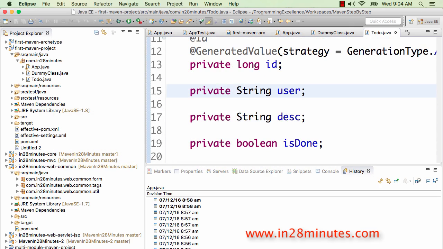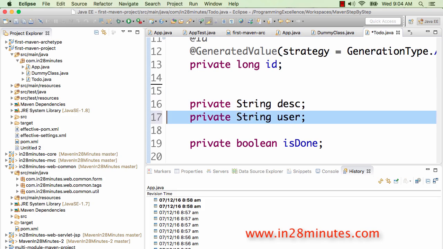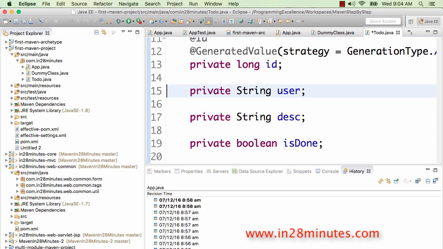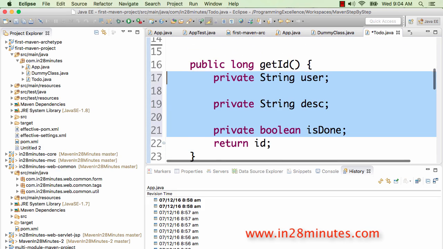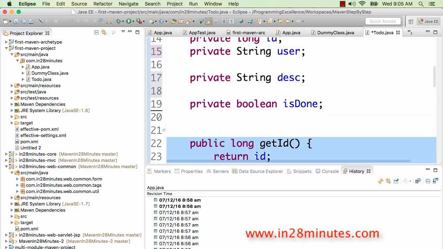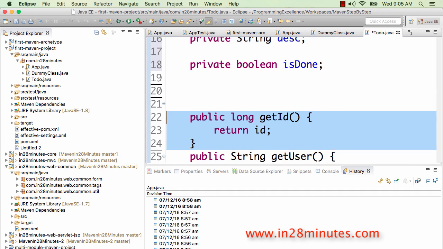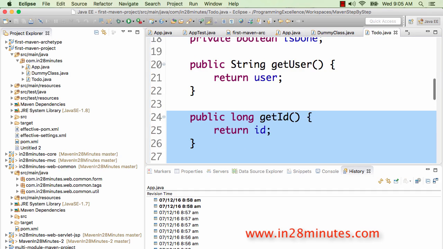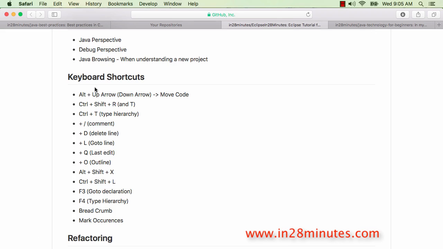So let's say I want to move this line down. All I need to do is press Alt down arrow. Alt down arrow moves a line or a selection of lines up and down. So if I want to select all these, just select all of them and keep moving them. You can move it wherever you want. And if you really want to select the entire method, you can move that too. So select that, keep pressing Alt down arrow, and that's it. So that's basically Alt up arrow or down arrow to move your code.